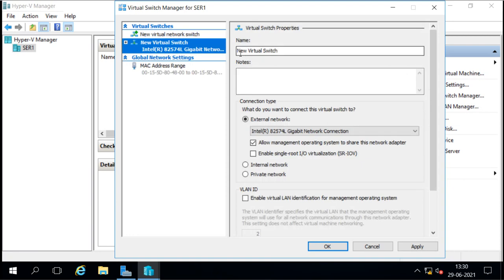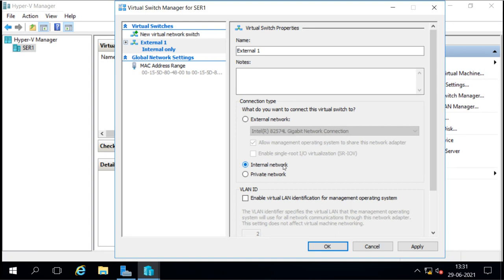Now it is asking me to provide a name for the virtual switch. I can name it anything. I will say this is my external one, this is my switch, and remember it is connected to your physical adapter. Now if you select internal, you can see it is not connected to any physical adapter. That means your data will not go out. And even for the private one, it is the same.